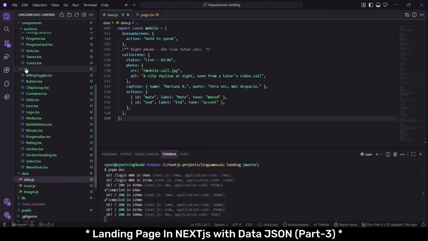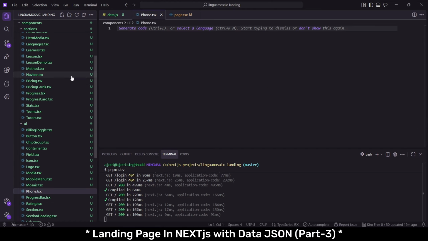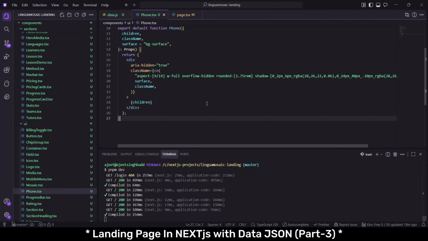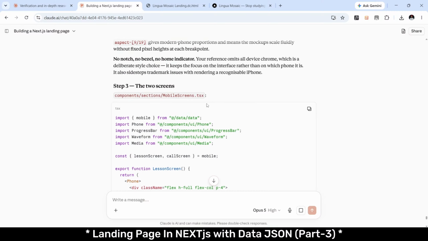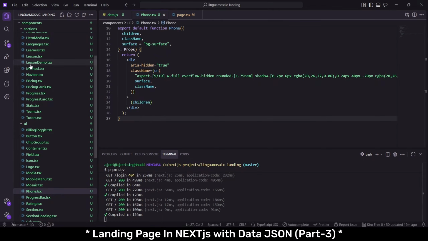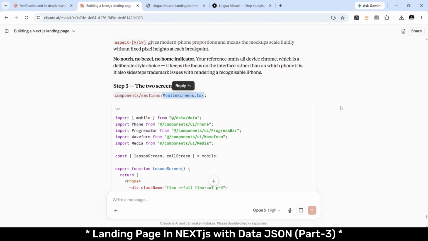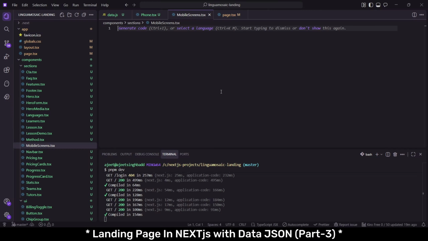So we'll create a new UI file, phone, copy this, and simply paste it. Looks pretty good. Scroll down. We need the mobile screens also. Create a new section for that. Paste here. Let's copy everything.